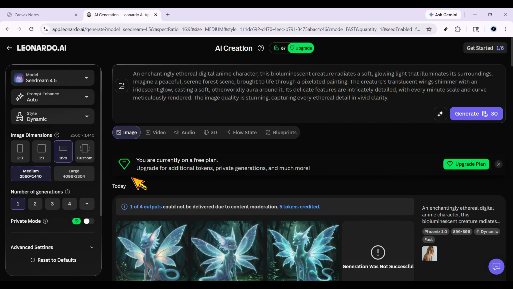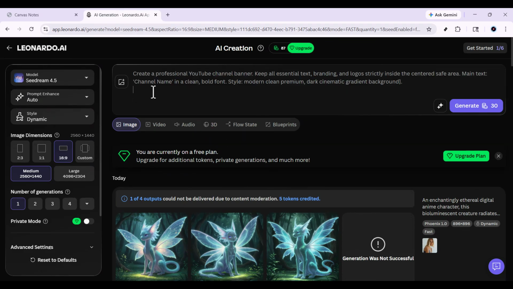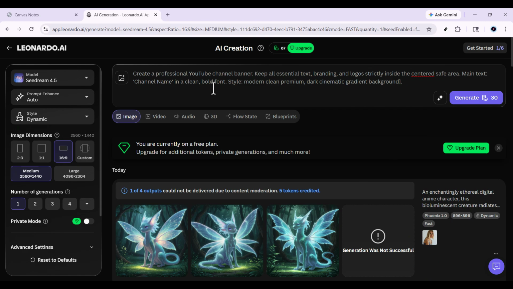Now comes the most important part, your prompt. In the prompt box, describe exactly what you want your YouTube banner to look like. Be specific with your colors, theme, style, and any branding elements. For example, you could ask for a modern gaming banner, a clean tech banner, a personal brand banner, or a minimalist YouTube banner with bold typography and a smooth background. The more specific you are, the better your results will be.